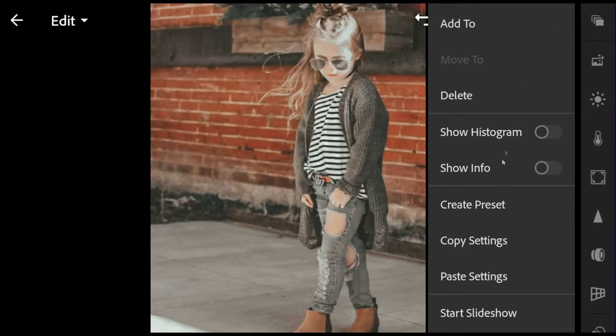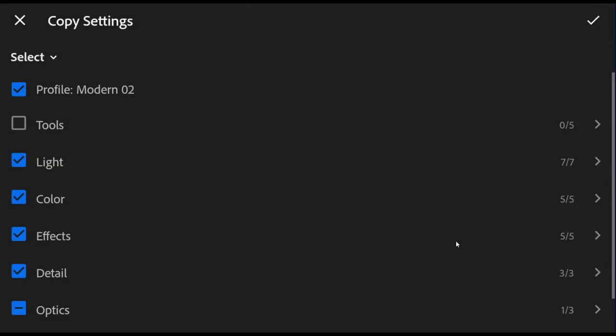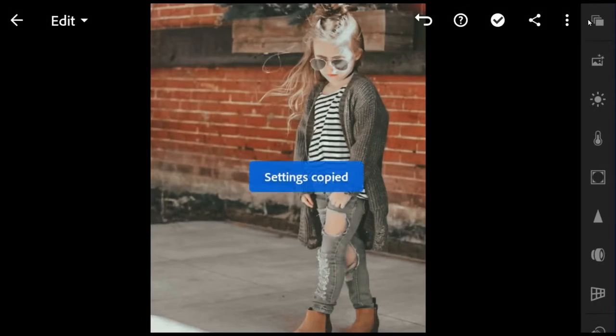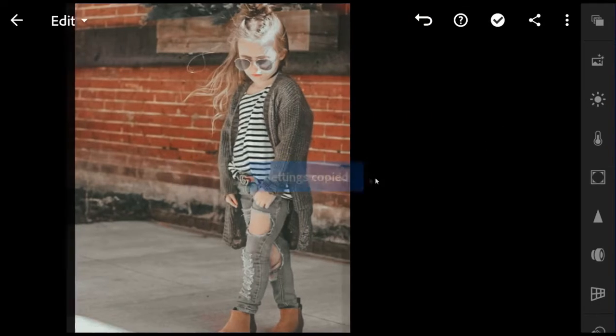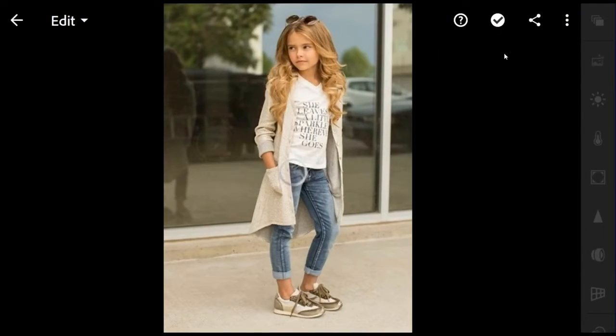Now let's try to copy this. Paste the preset setting to another photo.